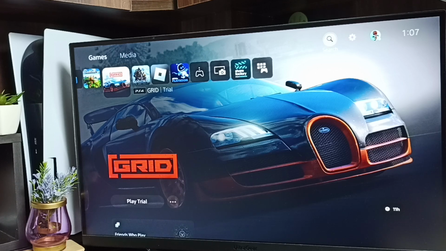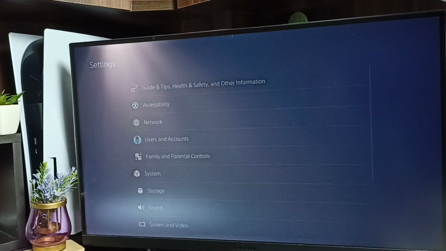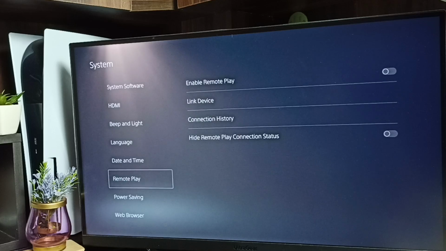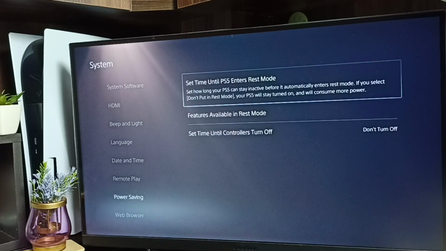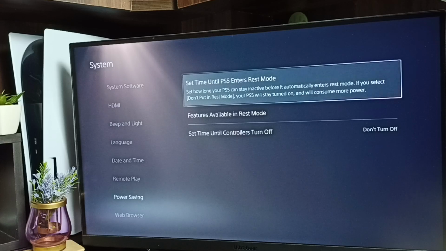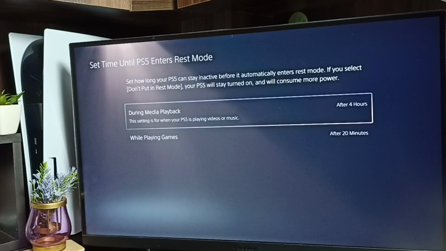First go to settings. Select the settings icon from the top right corner. Then go to system. Under system, select power saving. Then select set time until PS5 enters rest mode. Select it. Here we can see two options.